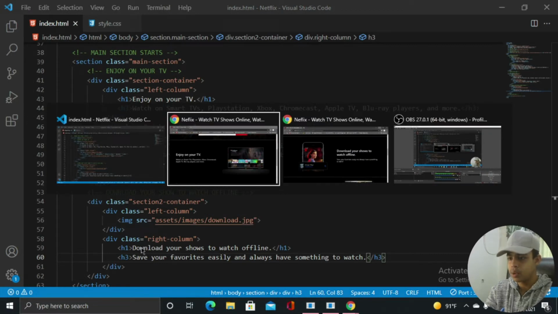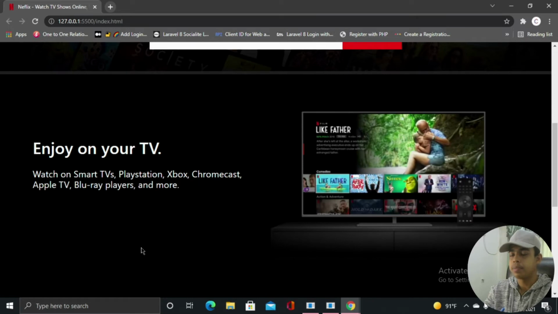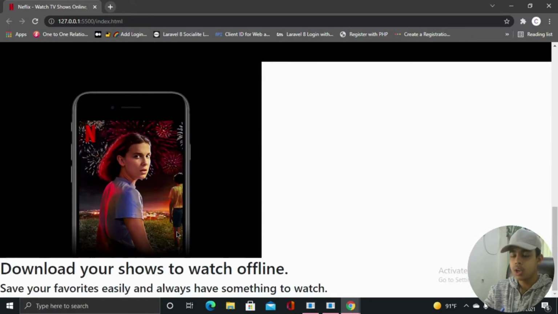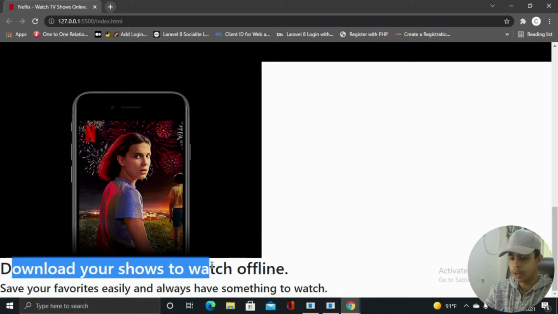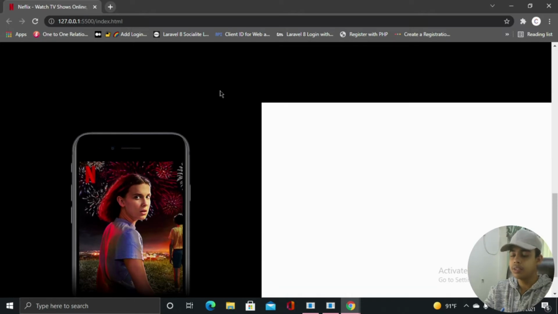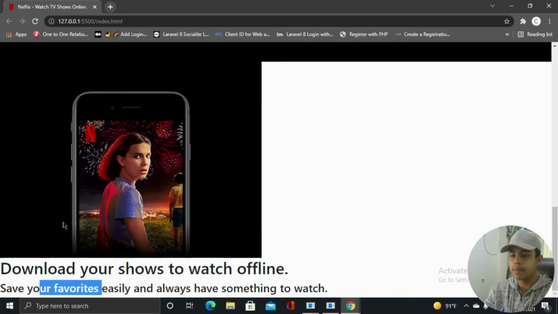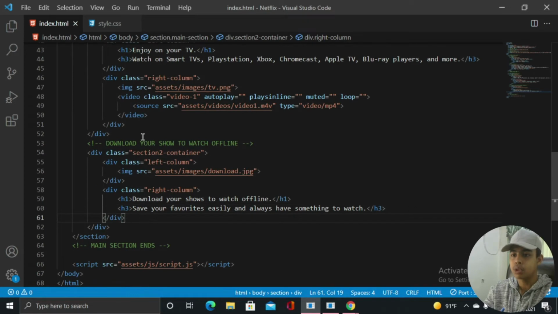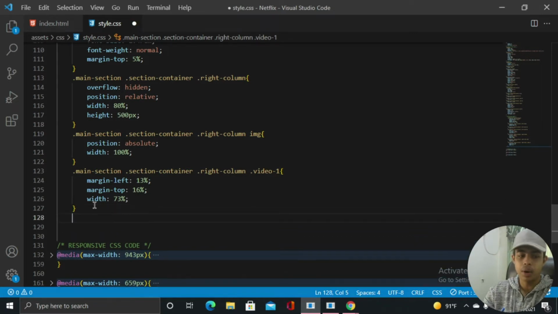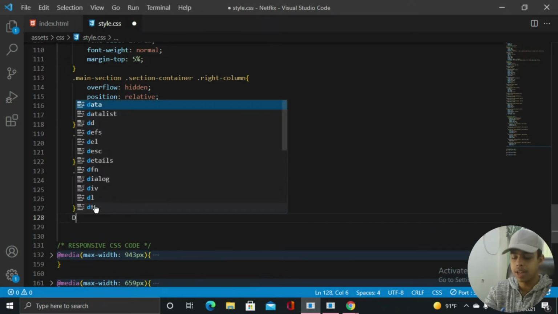So the project that I'm creating is this one. Yeah, so let me scroll down, and as you can see up here, we are having the image, we are having our heading 1, then we are having our heading 3 that we are just going to style now. After we have styled our left column and the right column, then we are just going to add the download animation on this image. So first of all, let's style it. So for styling it, I'm just going to come to my CSS file, and after this code ends, I'm going to provide it a comment that is going to be download your show to watch offline.